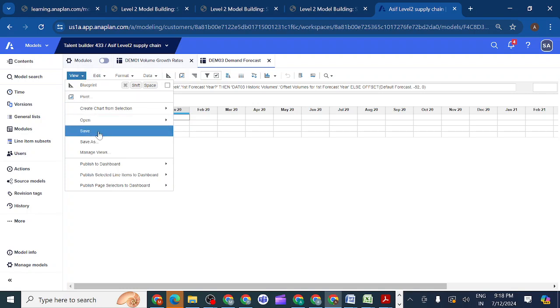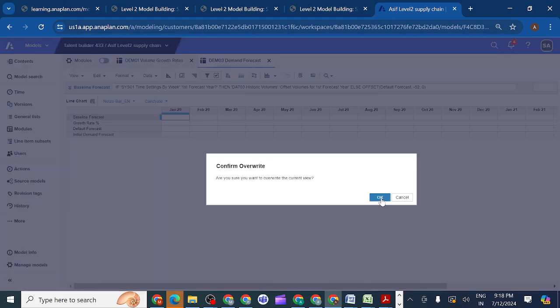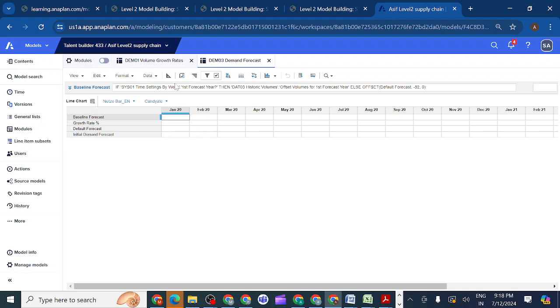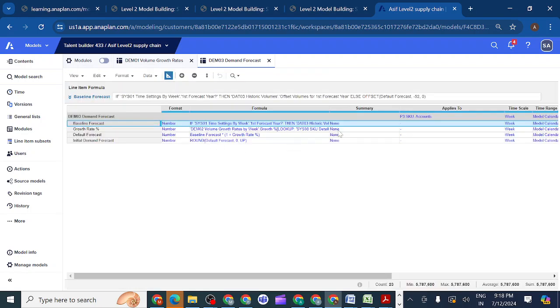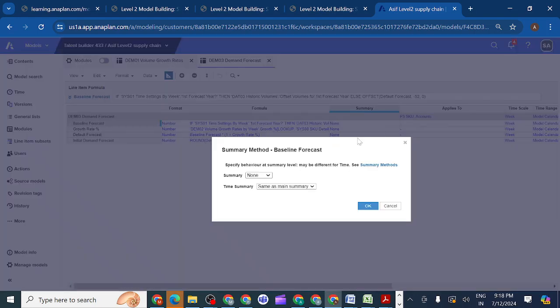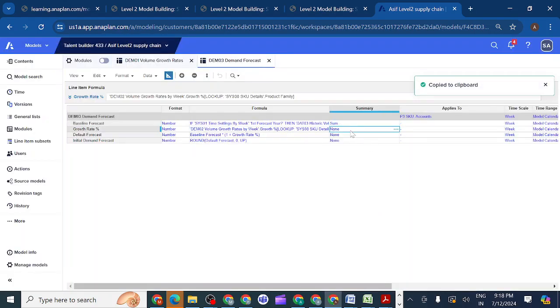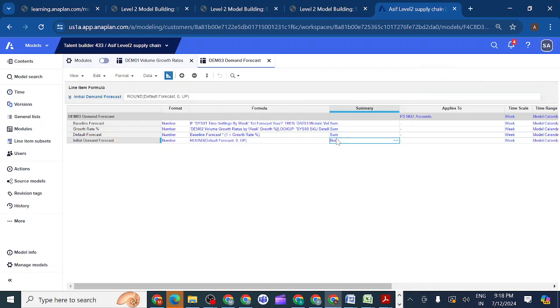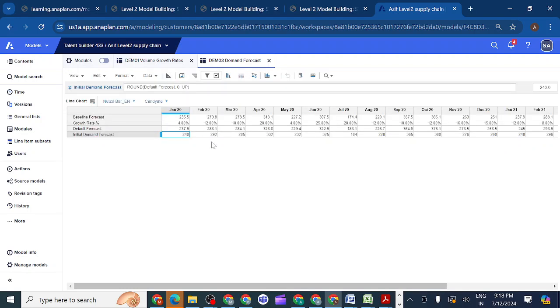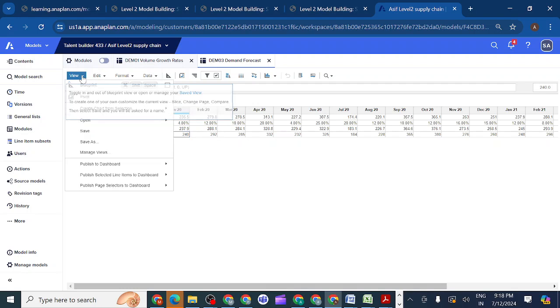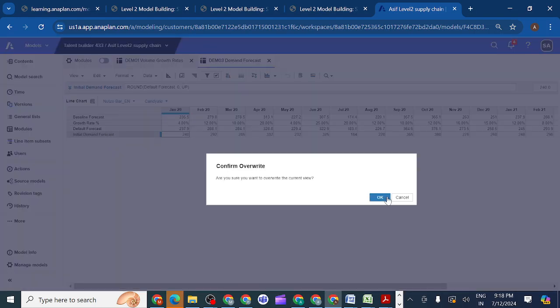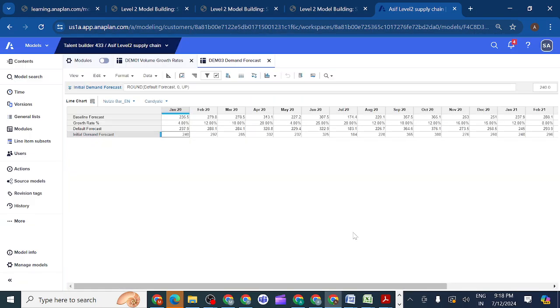Can anyone tell why we are not getting the data here? It is data in weeks. You can do the summary. We didn't turn on the summary method. Once I turn on the summary method, weeks will be summarized to the month. And initial demand forecast also needs a summary. You can set the summary method for all line items so that you will get the summary details. Yes, now you can see the data. After making each and every change, we should save the view so that the changes remain later as well.